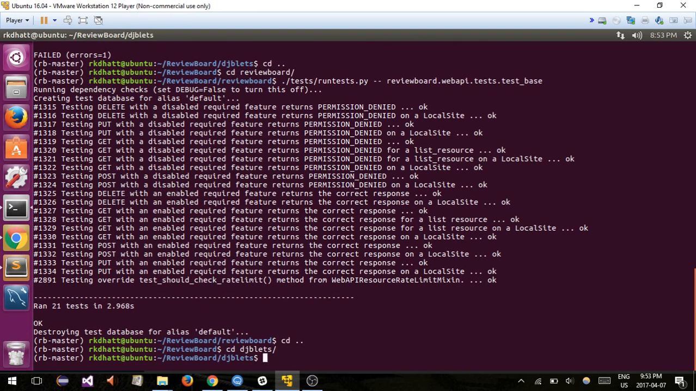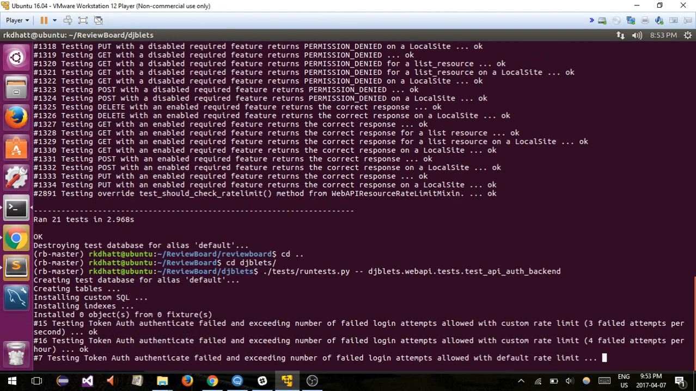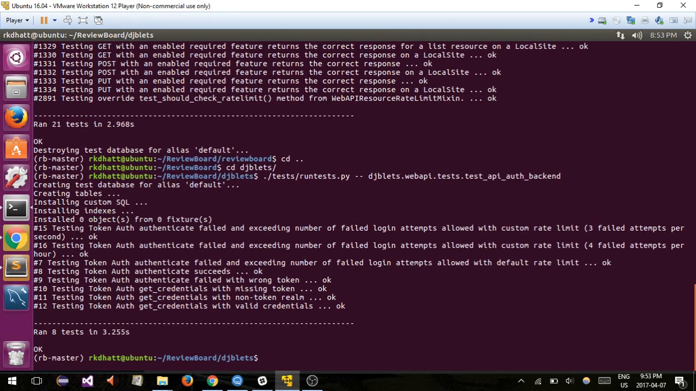And I also had another set of tests, which is in the API backend in Djblets. So if I run that, that should also all be passing as well. So that tests for failed login attempts and just for any login attempts, really. So that's all passing pretty well.